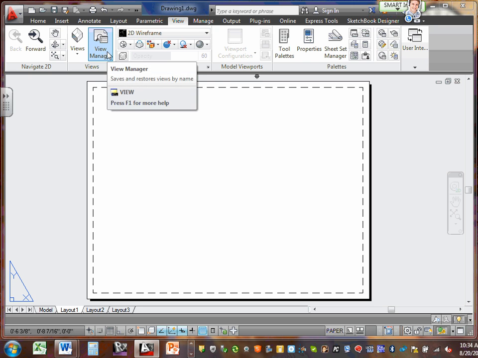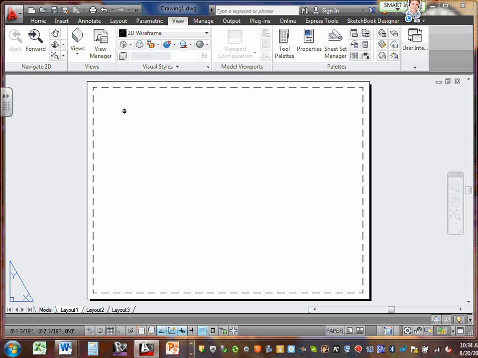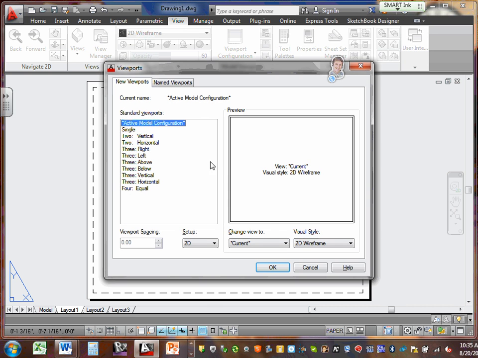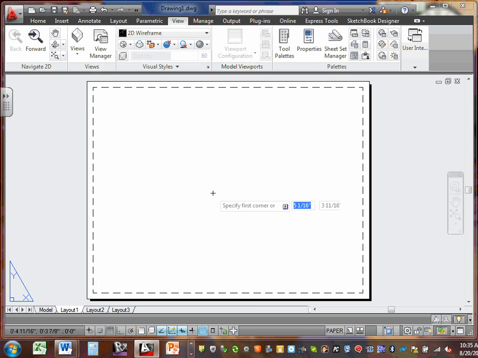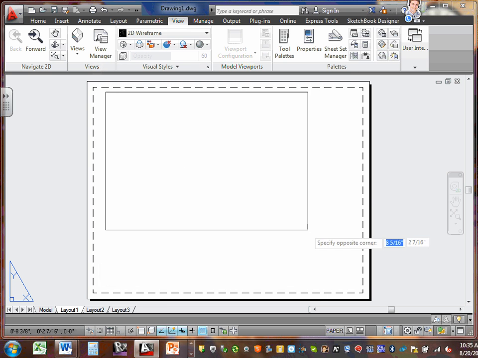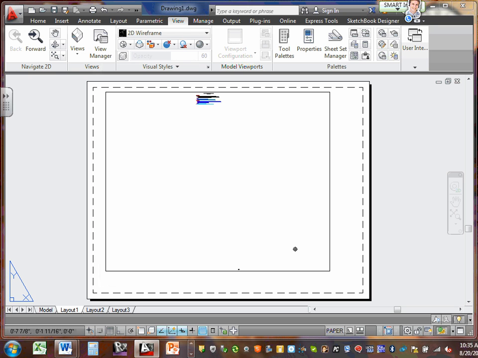Where did you find it? I just type in viewport, it works best, and just go to the command line. Viewport. Enter. Okay. Single viewport. And click. You got it. Okay, so that's a viewport, but I don't know where they went here.